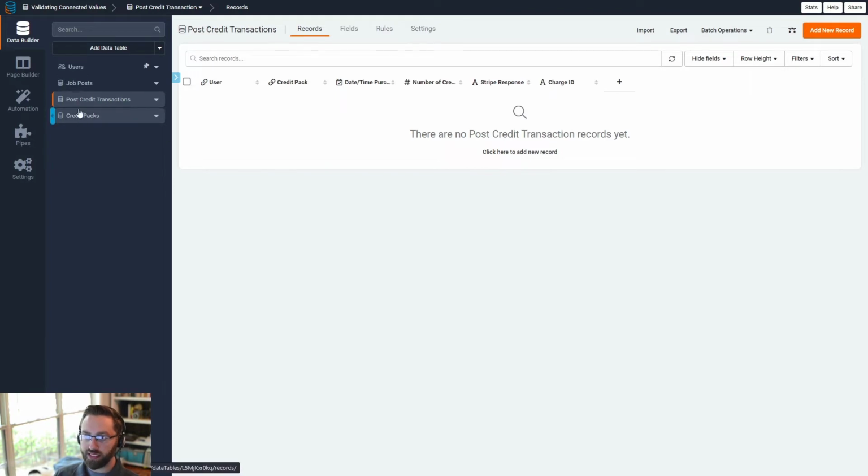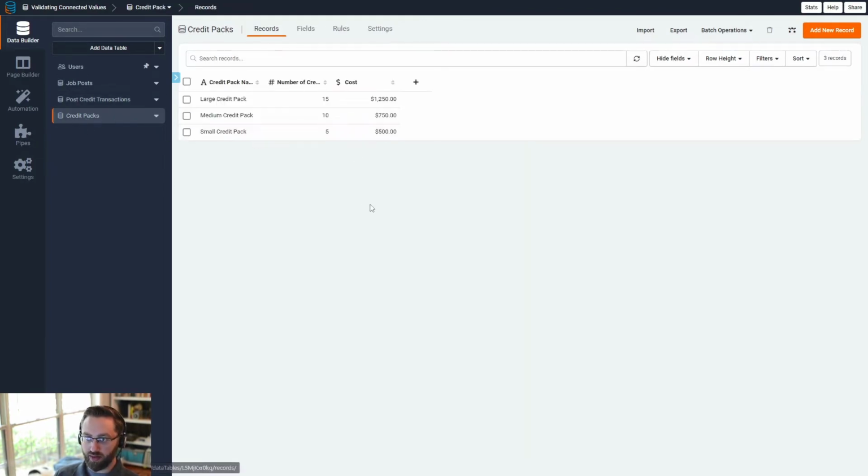Inside of this table, the credit packs is kind of where I'm storing the information about purchasable credits in this case. Okay, so we have 3 different types of credit packs. We have a small, a medium, and a large, 5, 10, 15 credits, and then an associated cost.